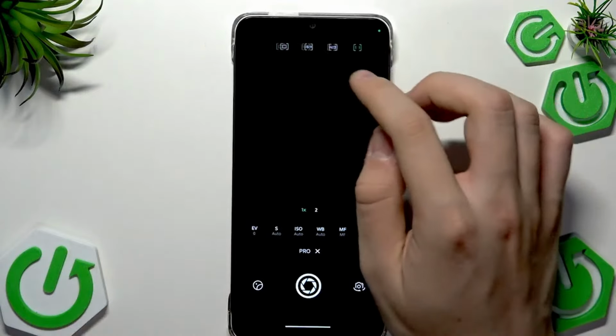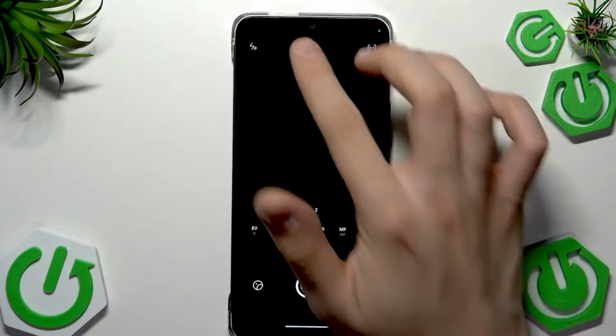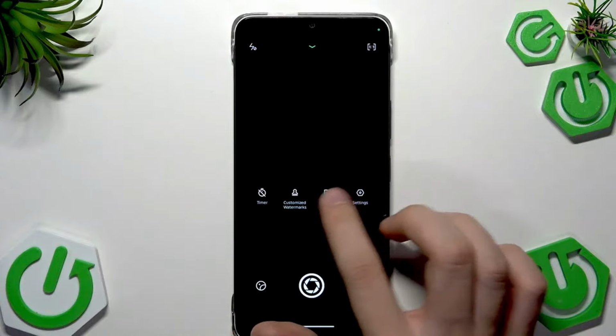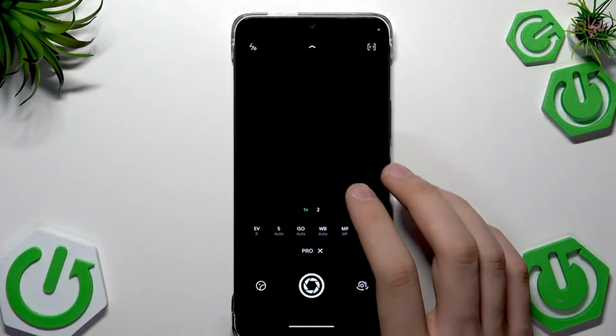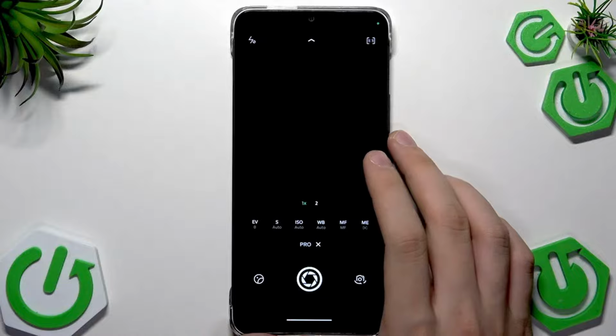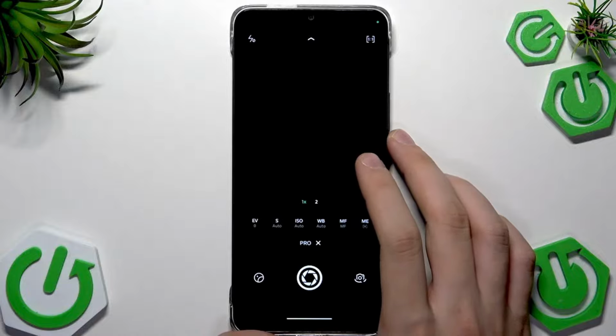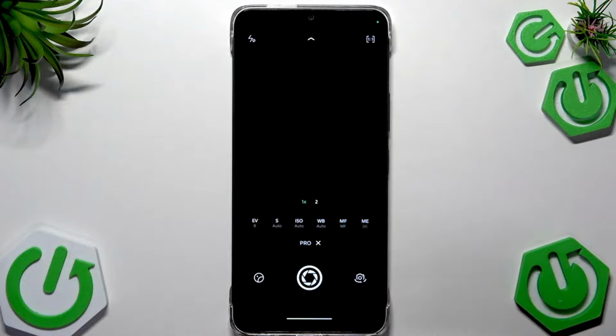For the Pro mode, we don't actually have many more settings specifically. We do have a couple more settings in the camera itself, but this video is not about general settings. This video is about Pro mode.